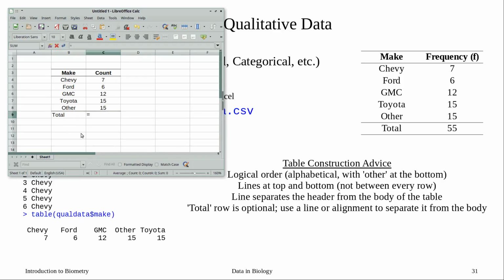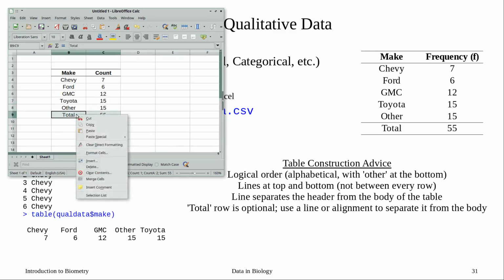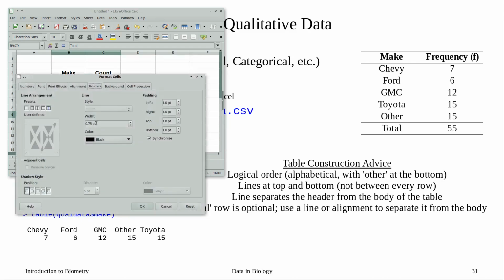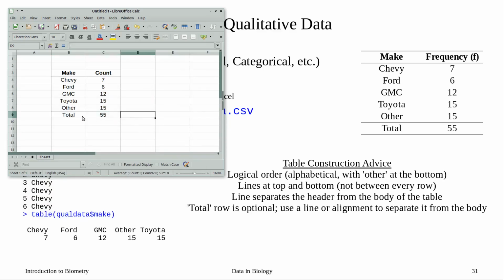I'm going to put it here, and I can add it up by hand, or I can use the sum function, so equal sign sum, parentheses, and then highlight, and when I press enter, it automatically adds it up. Now if you add the total row, make sure it's centered, and make sure that we have a line both at the bottom of the table and between the total row and the body of the actual table itself.